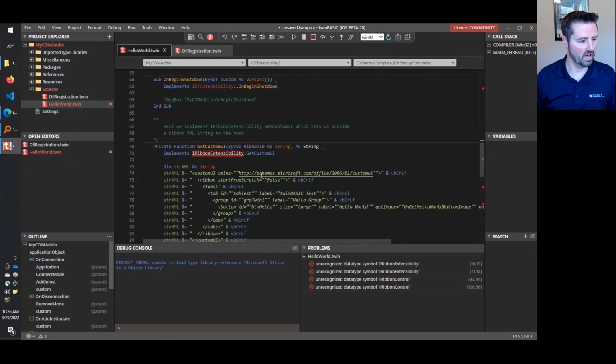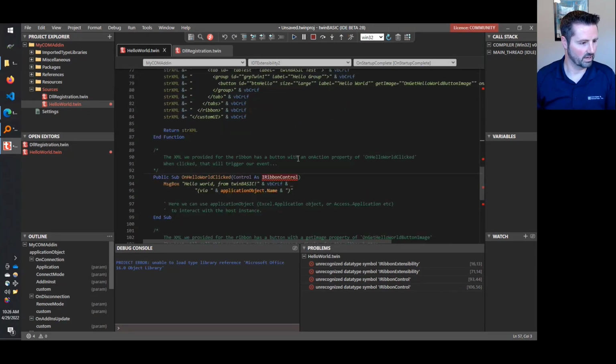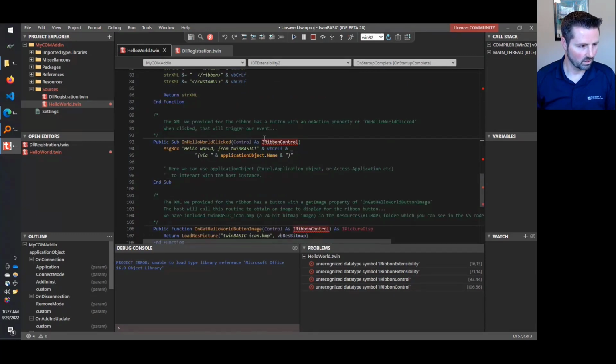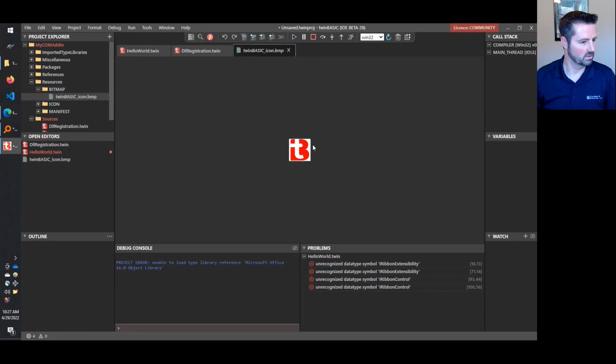And then down here we have the custom ribbon XML that's used to add our icon, our twinBASIC test. And we're going to see what that looks like here in a minute. And then we've got an onAction property in the ribbon that is going to call this public routine, on hello world clicked. And then we've also got this function down here to load a custom button image. And I believe that button image is over here in resources, and you can see this is what the button is going to look like.